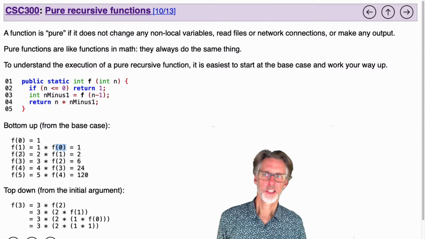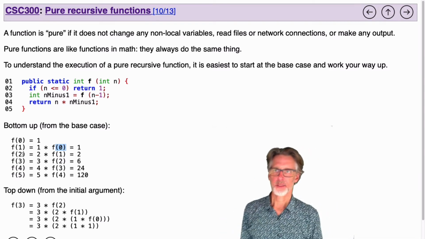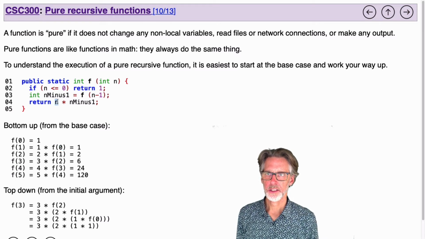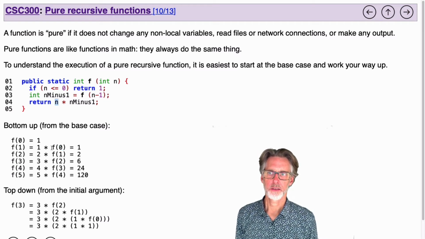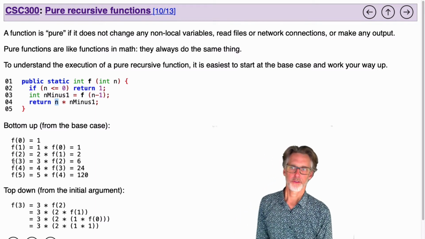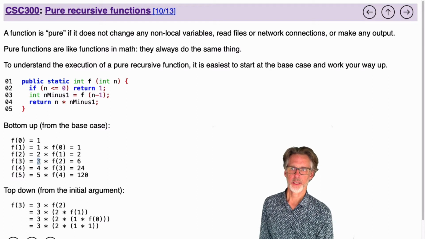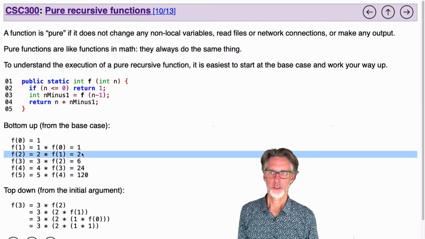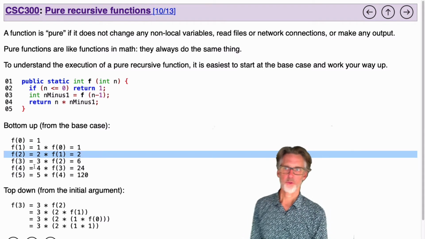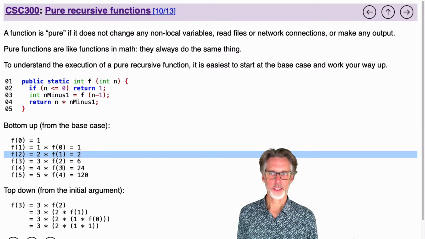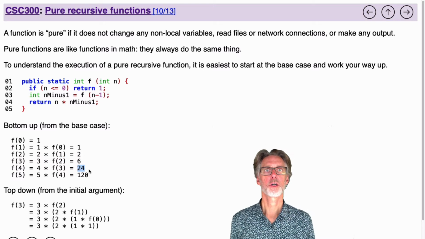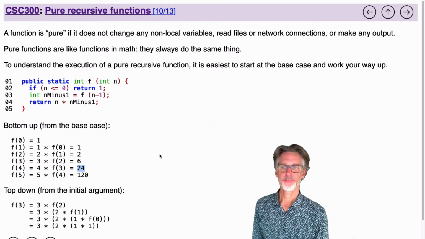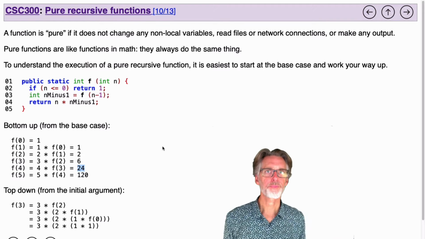Let's do it again. So f of 2, what's that going to be? Well, applying the same sort of reasoning, it's 2 times f of 1. Okay, again, we just computed f of 1, so that's 2. f of 3 is going to be 3 times f of 2. And we just computed f of 2, so that's 2. So 3 times 2 is 6. f of 4 is 4 times f of 3, so that's 4 times 6, 24. This is the factorial function. Yay. Okay, that's just fine.